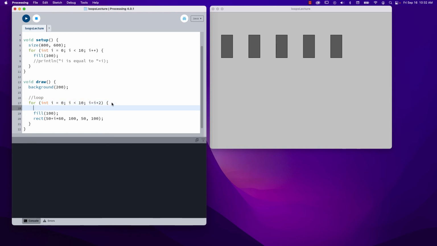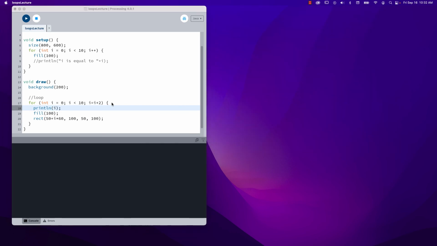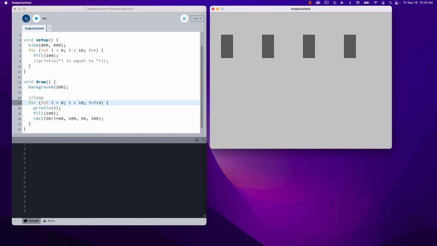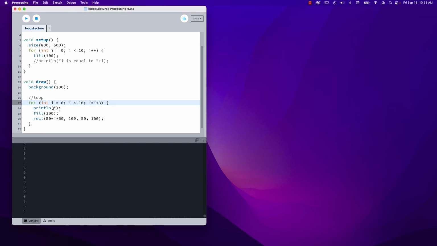And if we wanted to just see, we'll just print out i to the console, take a look at it, we can see how now it's just going 0, 2, 4, 6 because we just keep adding 2 to it. What if we add 3? 0, 3, 6, 9. So we can see that it allows us to change how we iterate through that loop. But 90% of the time or more, it will just simply be plus plus.